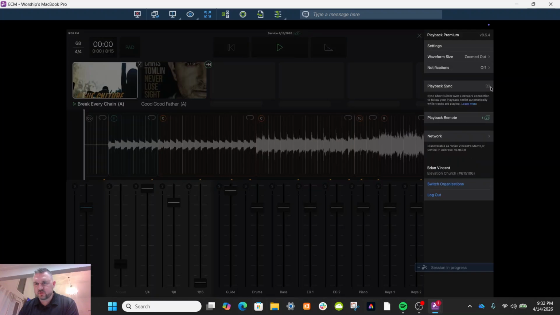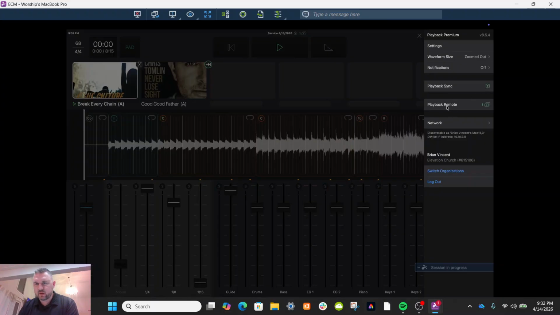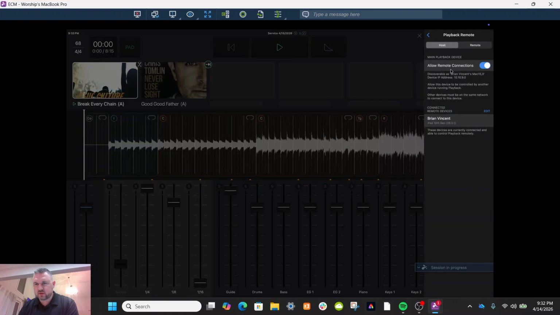So what we want to do is we want to make sure it's turned on and that it's green. And the same thing for Playback Remote. It's going to ask to allow remote connections. And this is just how you would reset it. You turn it off, turn it back on, just like you would do for like your Wi-Fi on something. Turn it back on. And then when you go to that tablet, it's going to say my name because I'm the one that's logged into it. So it's going to say it's discoverable as Brian Vincent's Mac 15.3. That's what it will show.